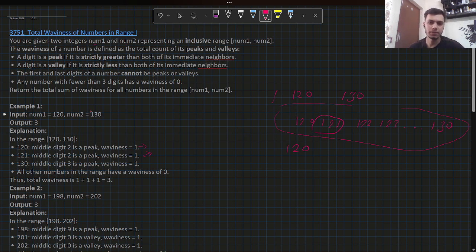Let's take example number one and understand the problem. 120 and 130 are nums1 and nums2. The total numbers are 120, 121, 122, 123, 124, 125, 126, 127, 128, 129, 130. What we have to do is find out the peak and valley elements from that.